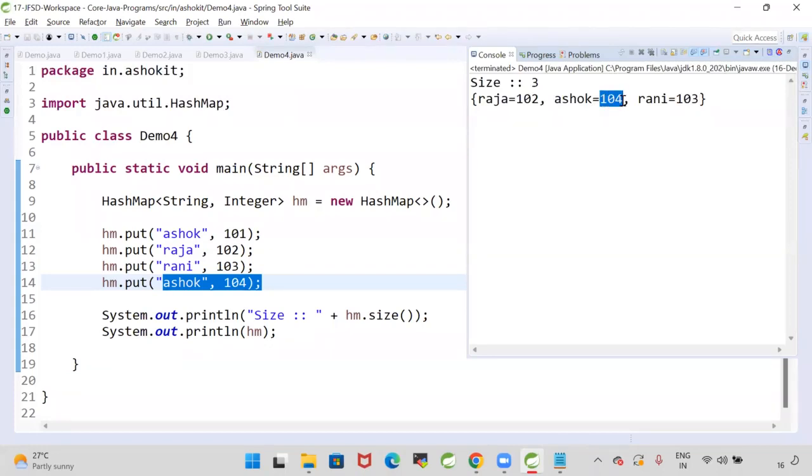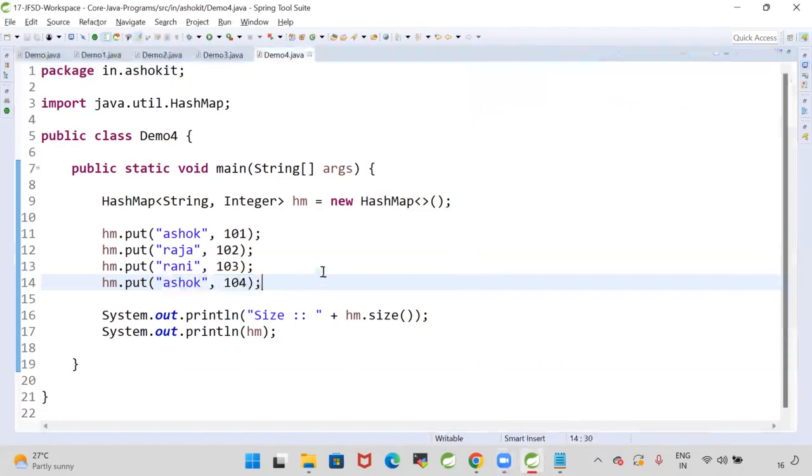First time I'm storing Ashok with 101. Now I am storing Ashok with 104. Old value replaced with the new value. Size of the collection is 3.